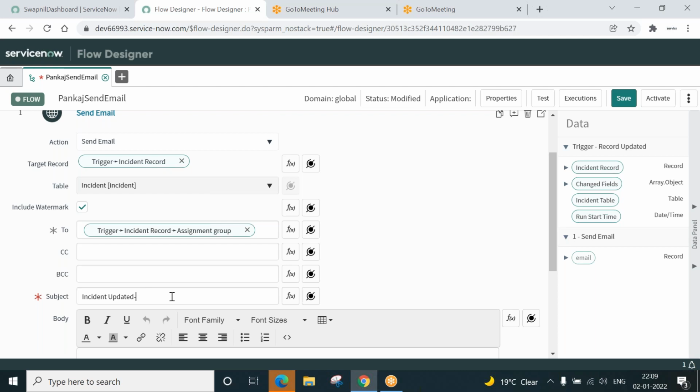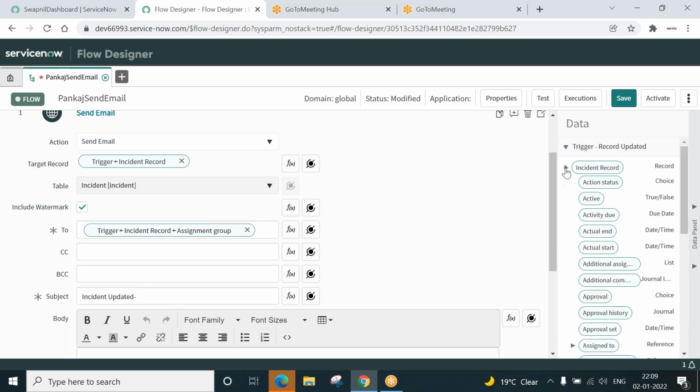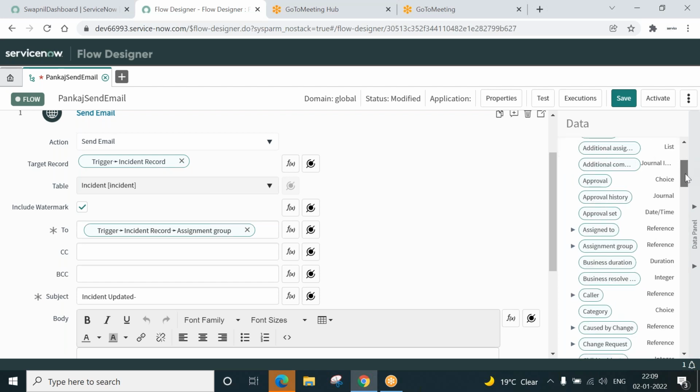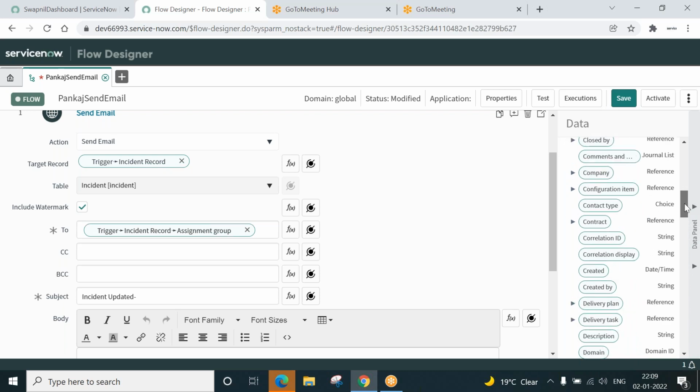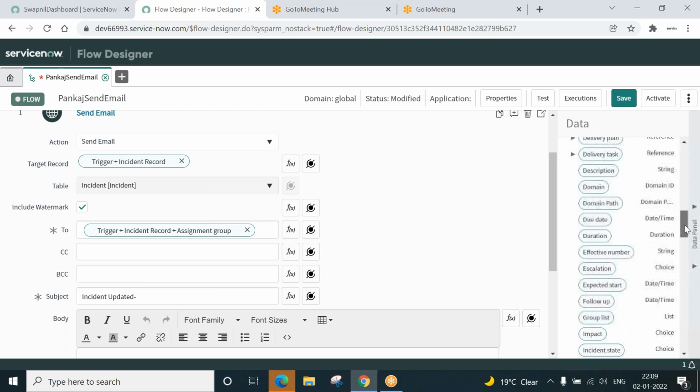And then what if I want to put some quick value over here? On the right hand side, we have data. Expand this incident record. See, we can put all these fields. Where is the short description? Do you see anywhere? If yes, let us drag it.